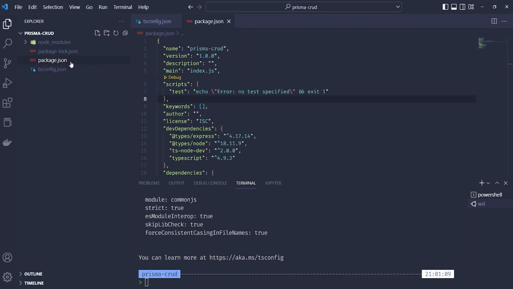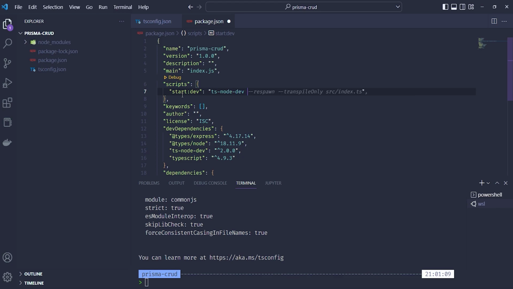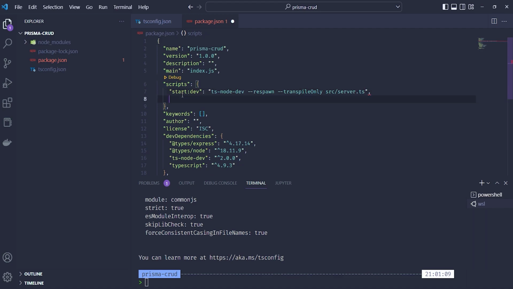Inside the scripts object in package.json, we're going to add a new command. Let's delete this. And let's write our own command, which is going to be start:dev. This command is going to be run by ts-node-dev. And we're going to add another command, which is going to be called build.